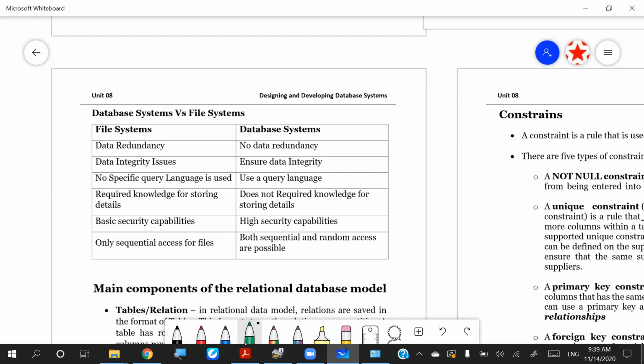So the drawbacks of the flat file system are being eliminated in the database system. The flat file system has data redundancy. The database has no data redundancy or minimal data redundancy, right? And data integrity issues are there in the flat file system and not in the database system, right? A specific query language is used in database and not in file system, right? Likewise, the disadvantages that we talked about regarding the flat file system are being eliminated in the database system, right?